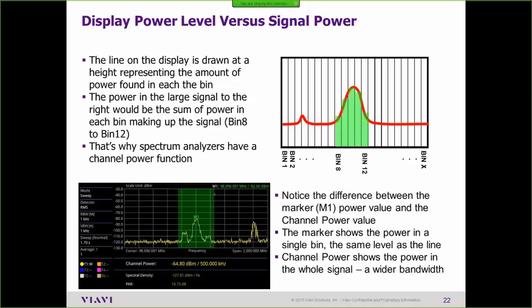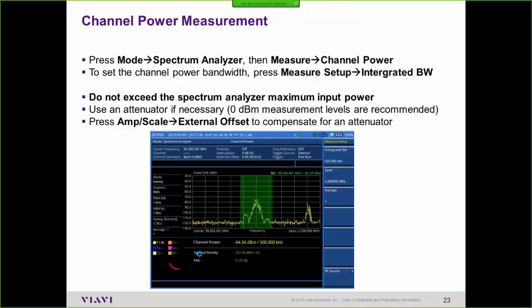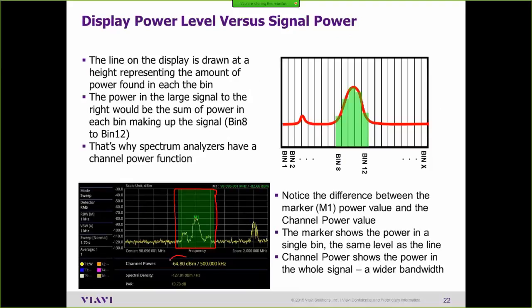One other thing: I've got a marker set at the peak of this signal, and the marker level is negative 88. So the marker on a spectrum analyzer also represents the amount of power in a single RBW bin. It's not the power in the signal. The signal is much wider than that RBW bin.